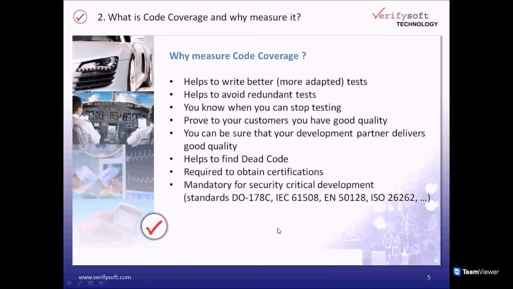Code coverage is also a proof of quality for your customers. And if you subcontract development or testing, the coverage report shows you the amount of testing. Code coverage tools also help to find dead code, and it is not a good idea to leave any dead code in your application. For all these reasons, code coverage is required by safety standards such as DO-178C, IEC, EN, and ISO 26262, which we'll use in a few moments as an example.